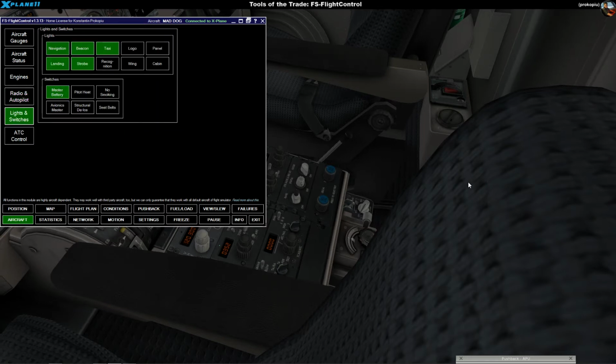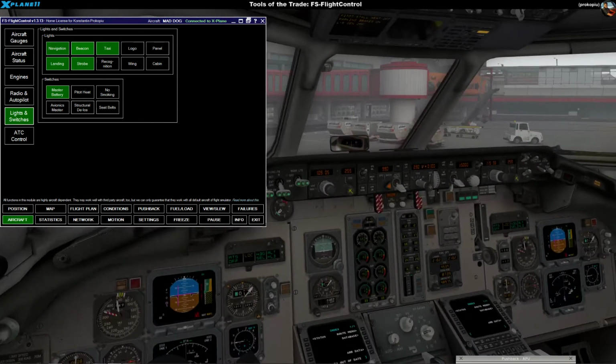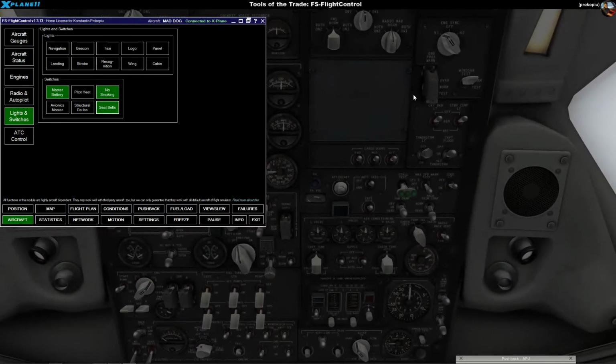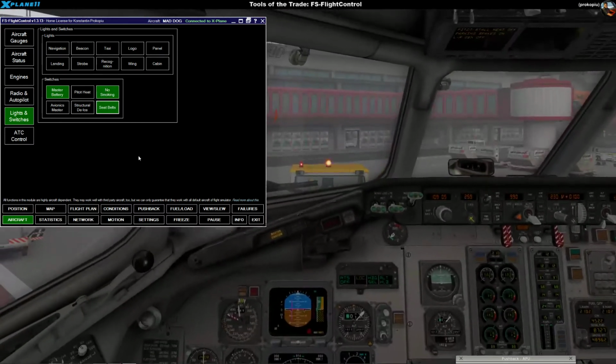Okay, light switches. So let's see. Landing lights, on off, yeah. Strobe, navigation beacon works. Master battery works. Avionics master doesn't work. No smoking and seat belts. It is actually doing something, it seems.